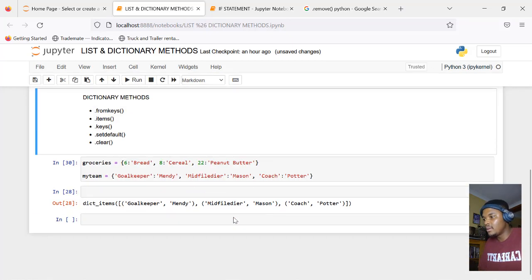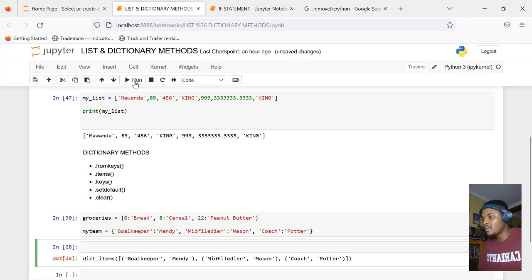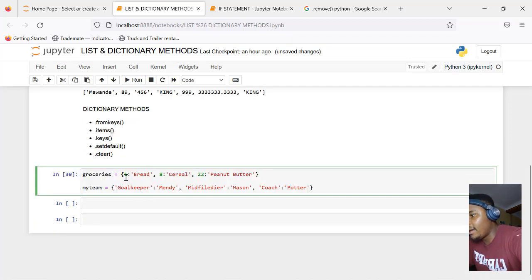And then let's move on to the dictionary. Let me just run this because I don't want to confuse you guys. Cool. So recall a dictionary is denoted by curly braces like this, and then it's got a key and a value. Key, value, key, value. Typically, the key will have to do with the value. So think of this as a grocery list: 6 Rand bread, 8 Rand cereal, 22 Rand peanut butter. Rand is the form of currency in South Africa. So $6 or 6 whatever for bread, 8 for cereal, 22 for peanut butter.